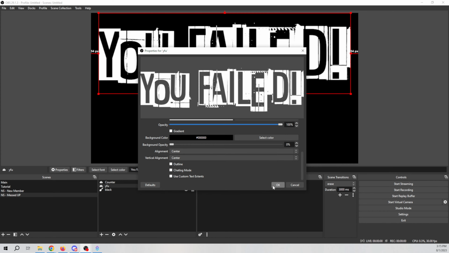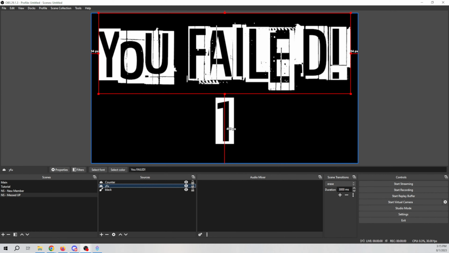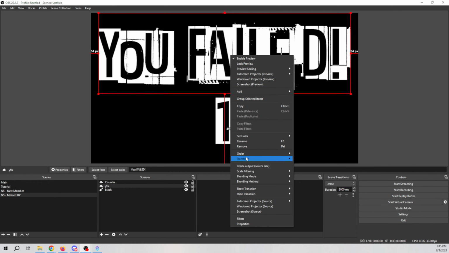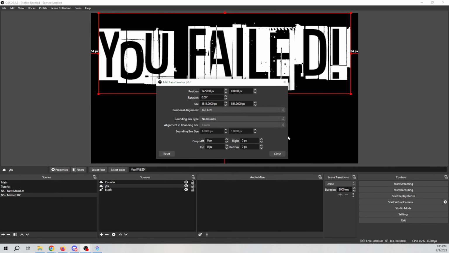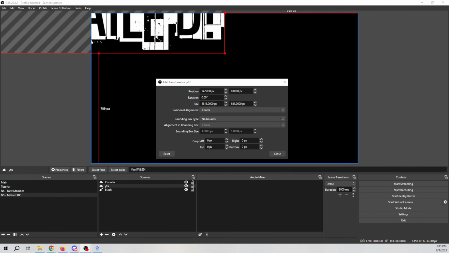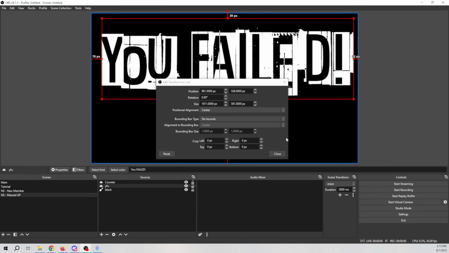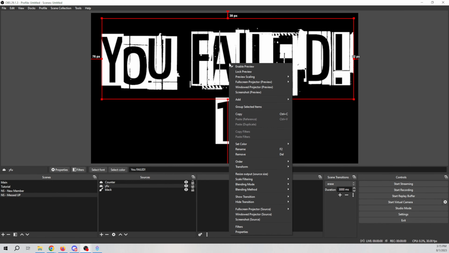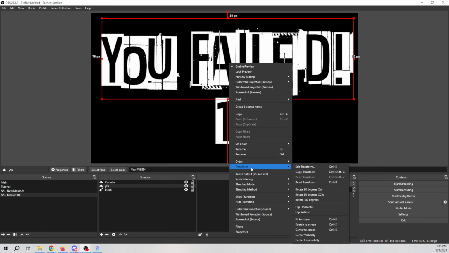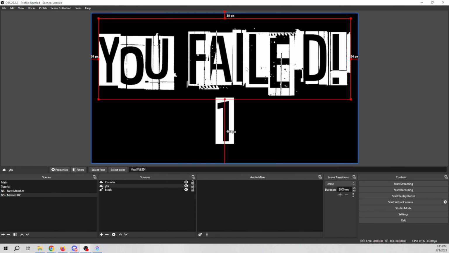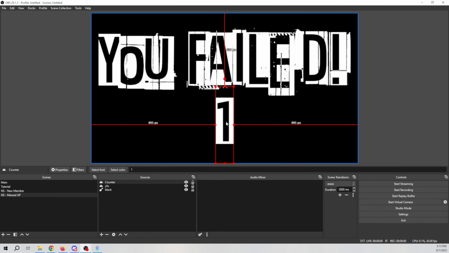And then once I'm done with that, I click OK, and I right click it in here, and I go to transform, edit transform, and I make sure that our alignment is set to center. And for some reason this isn't, so I'm going to go ahead and fix it, and then drag it in here and click close, and then I'm going to right click on it again and go to transform, and then we're going to go to center horizontally. So now that's fixed.